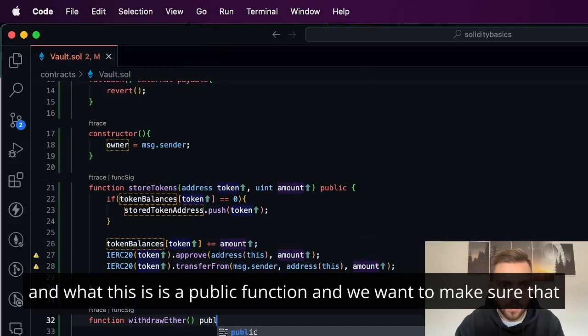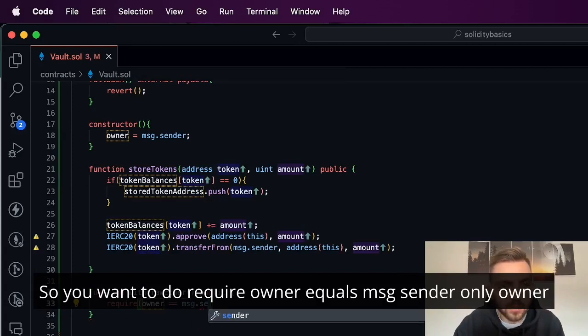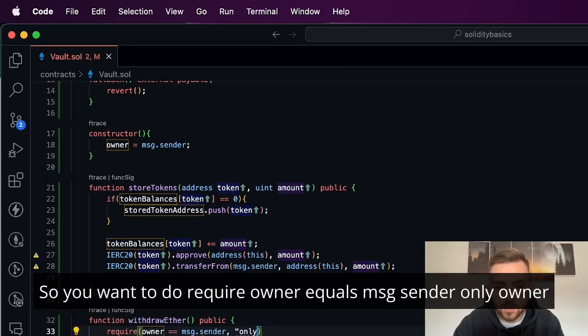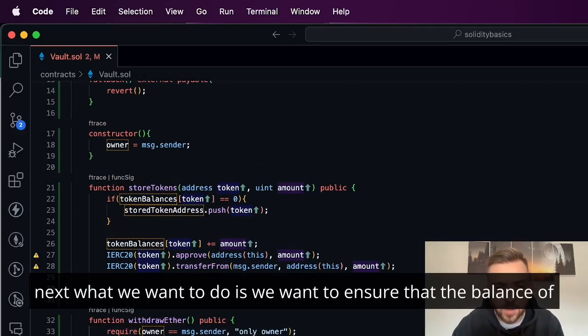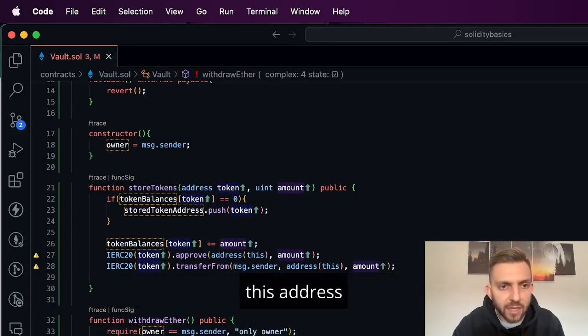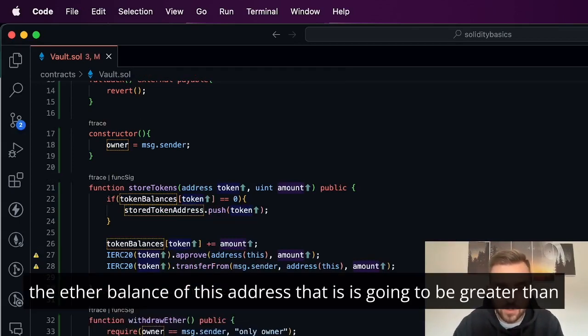Okay, so up next, we want to write a function to withdraw ether. This is a public function, and we want to make sure that the only person who can call it is the owner. So we want to do require owner equals msg.sender, only owner. I'm going to cap that off. Next, we want to ensure that the ether balance of this address is going to be greater than 0.